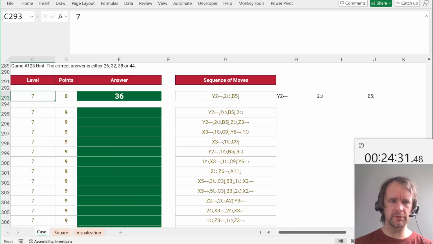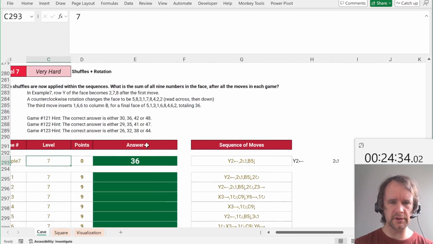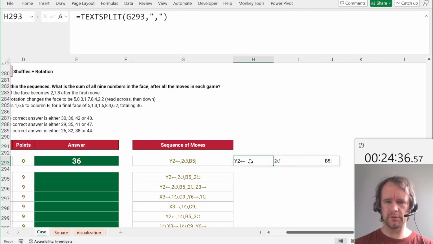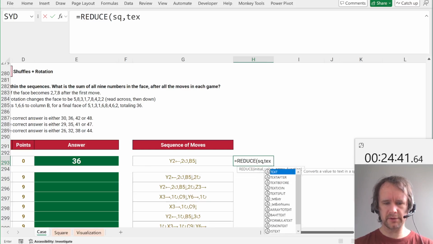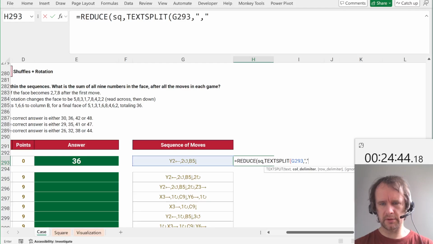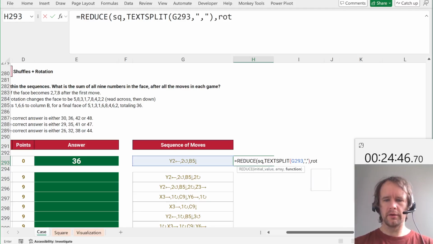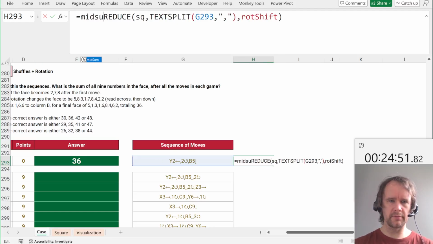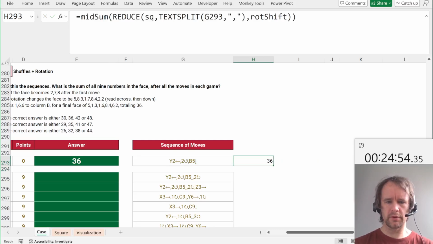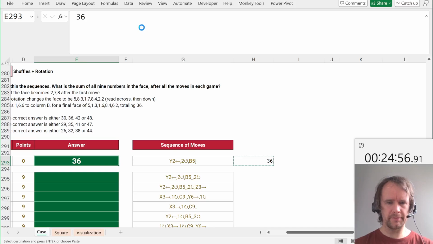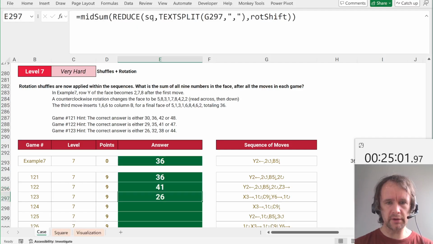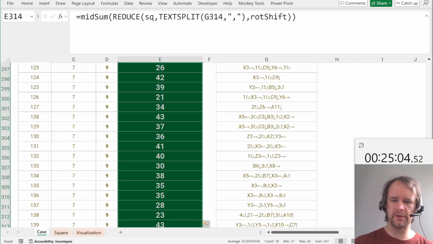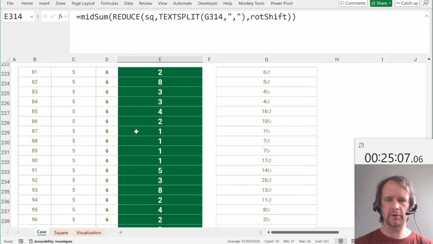So then I think I should be able to, now what are we asking for, the sum of the middle squares? Yes. So we should be able to reduce, starting from square, text split this by comma, and apply rot shift at each step, and then we want to take the midsum of that. 36, hooray. Okay, so then do we match the hints? 36, yes. 41, yes. 26, yes. Okay, hooray. So I think that's the levels done.